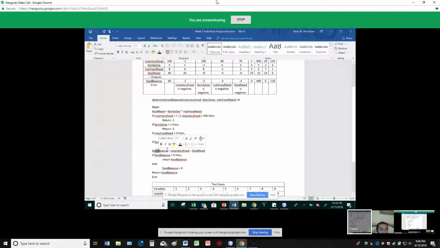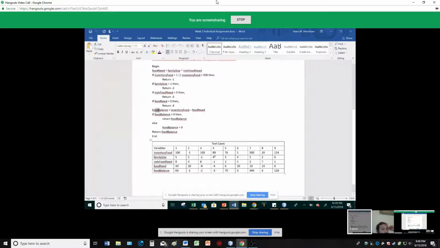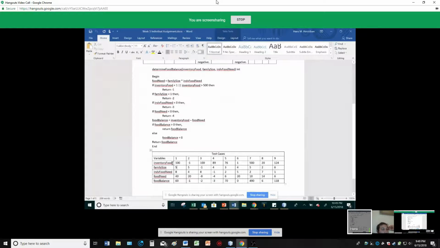So then our food balance in the end would be equal to our inventory food minus the need. So what we have on hand minus what was needed. If the food balance is greater than zero, then we give the actual food balance. Otherwise, we'd give a zero. So those cases, I guess, are tests of all of these.